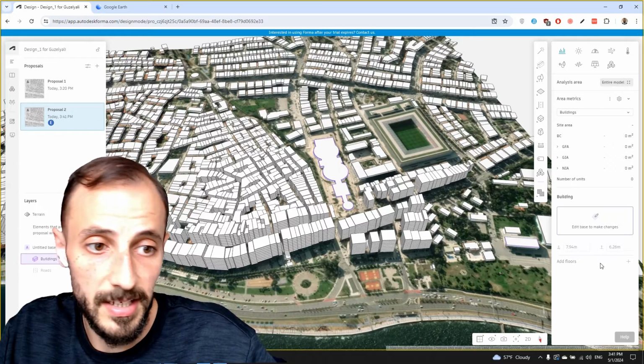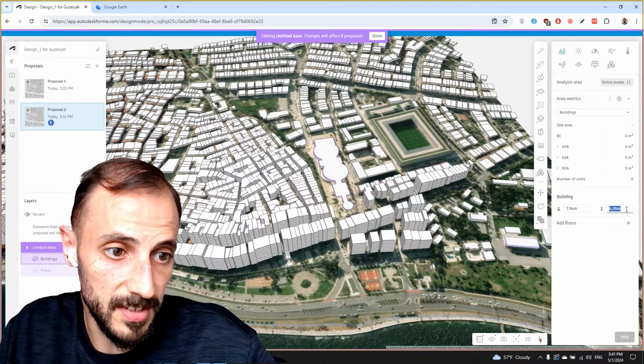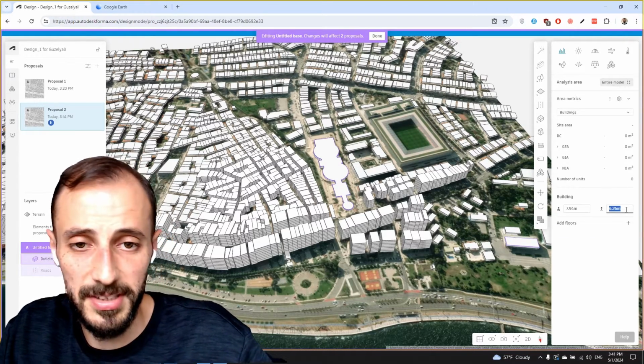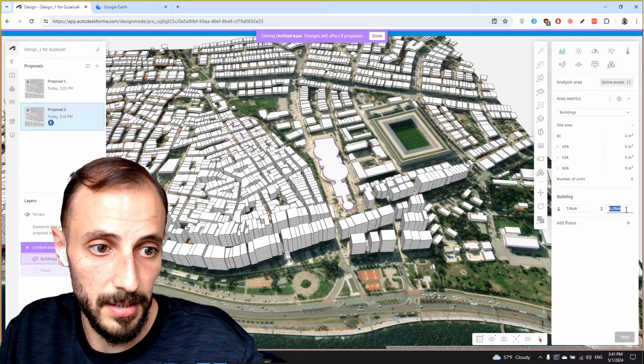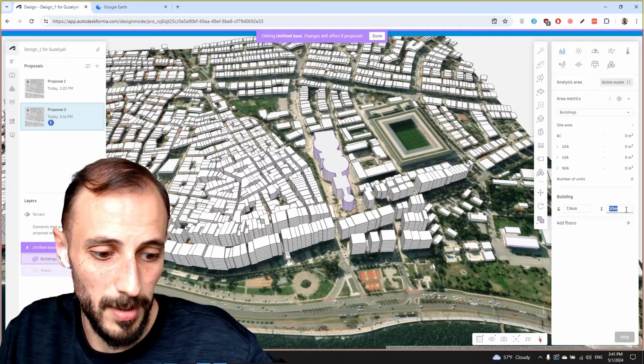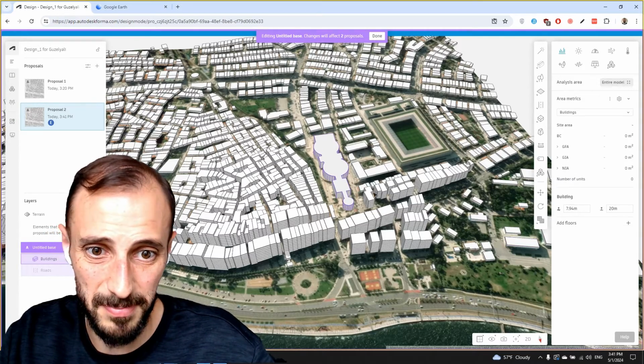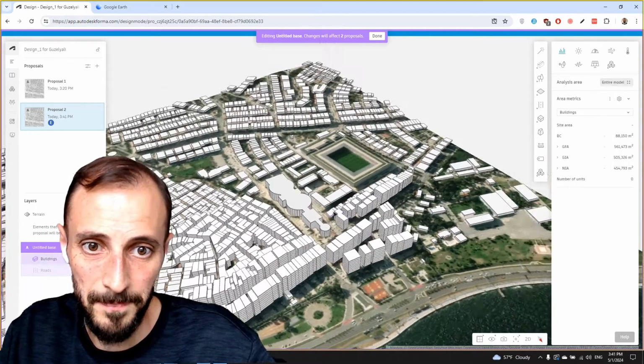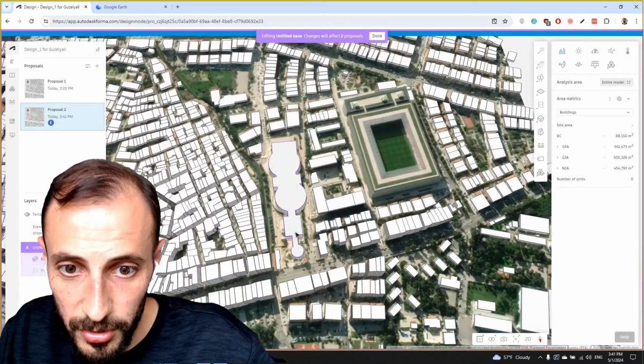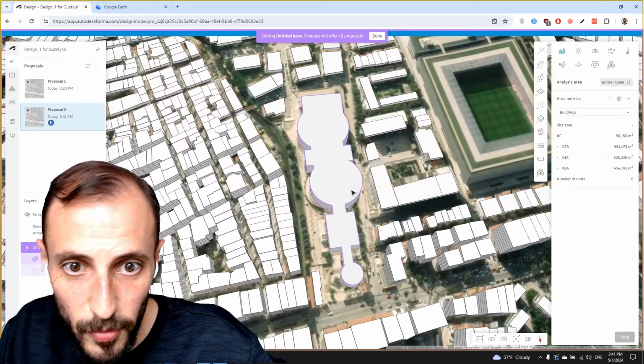And one thing we can do is increase the height of this one as well. Obviously this is not a single massing, but I'm not sure. Let's say 30 meters for this. That's too much. 20 meters maybe. And what we can also do is maybe just move this a bit.